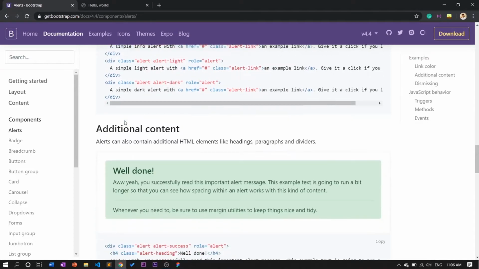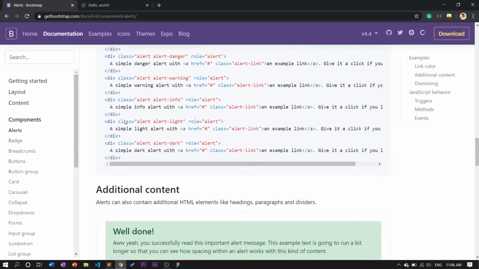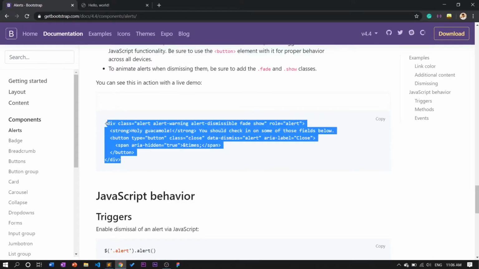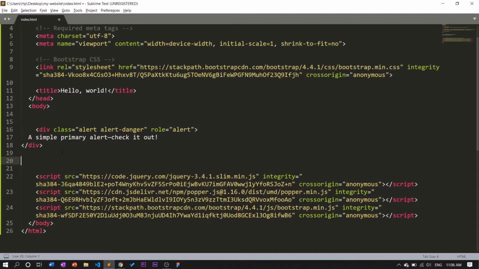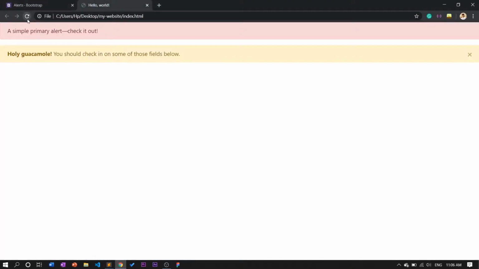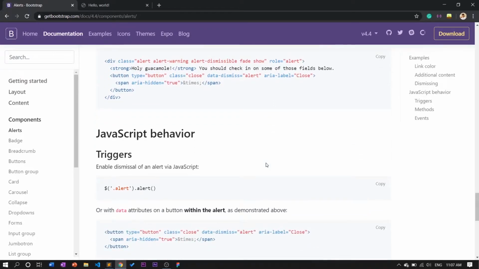This is the type of some alert functions. This can also be done in your browser. Just copy this, paste it here, save it, go and refresh. You will see this alert. If you click this close button, it will fade out for a time and remove it. The jQuery and JavaScript behaviors are triggering the function, toggling it like fade out and fade in.